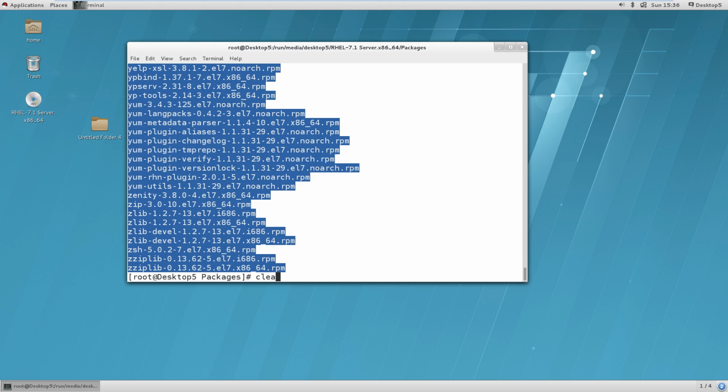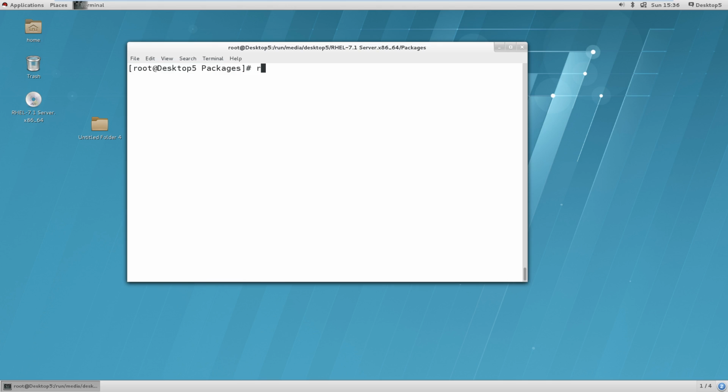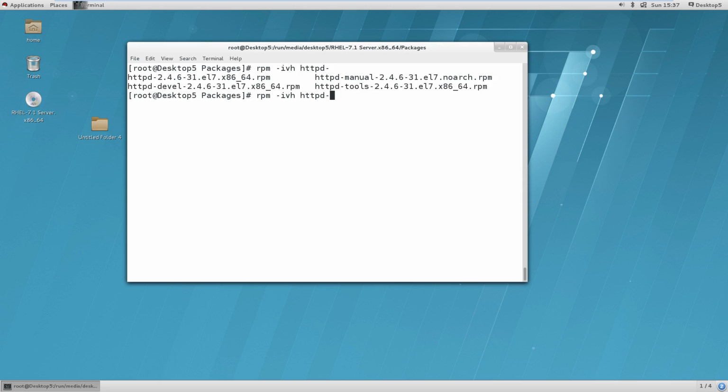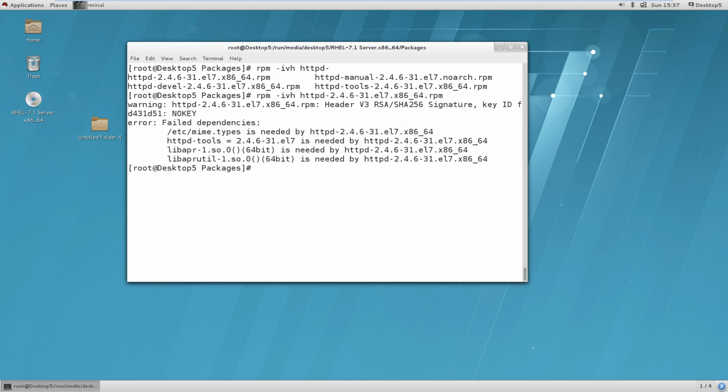Now I am going to install one of the packages, named httpd: rpm -ivh httpd. This is the file name, httpd 2.4, that is the package name. When you try to install the package through RPM, I am getting the error called failed dependencies.